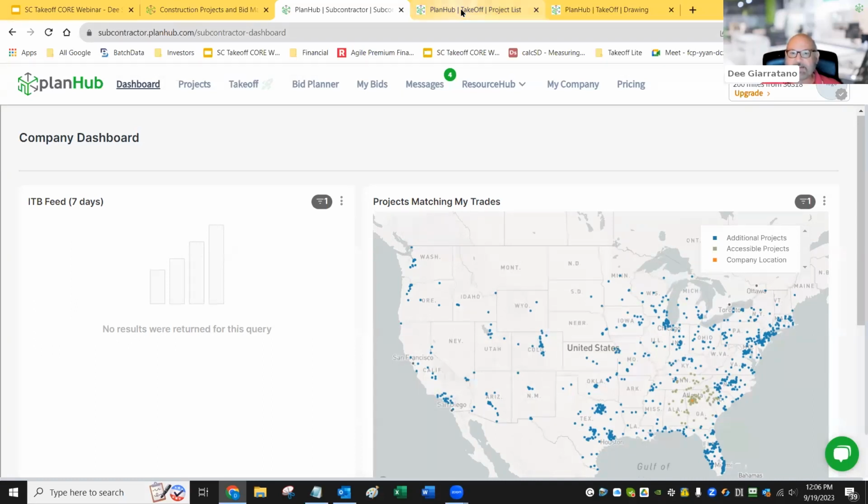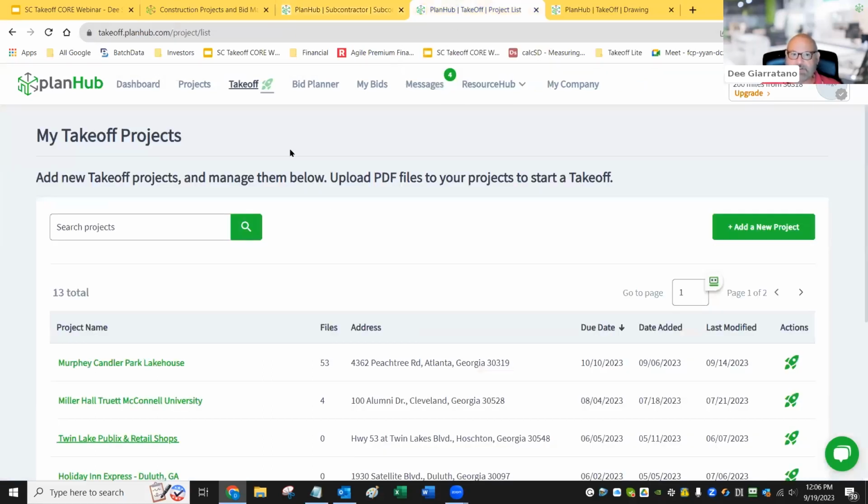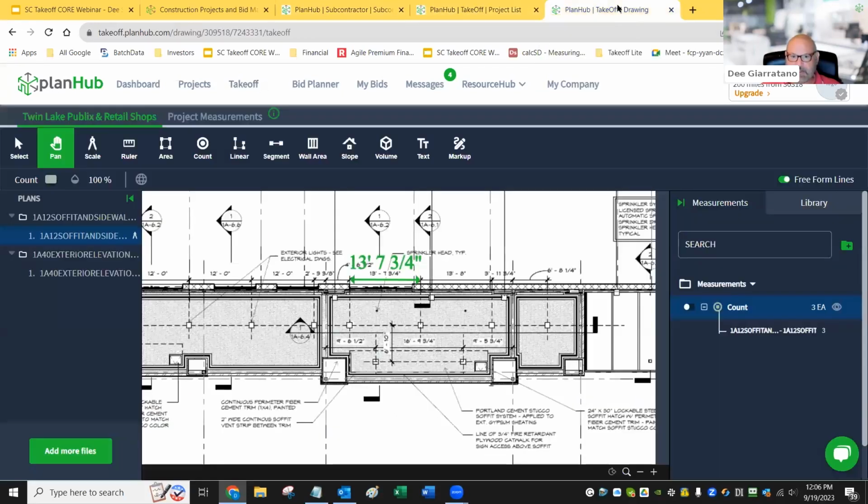When I click that, it's going to take me to a screen, which is the Takeoff dashboard, where I can choose the job that I'm going to be working with. Now, I've already chosen this Twin Lakes Publix and retail shops, and I'm going to switch over there just as if we had clicked on that. It would show like this. This is the actual Takeoff screen where all the activity takes place. What I'd like to do is familiarize you with some of the areas of the screen first. So along the top here, you will see that these are the functions I will be performing.